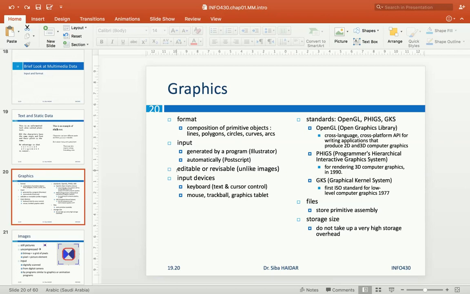The graphics are editable and revisable, unlike images, because this is a composition of lines and polygons and circles, etc. So you can change the composition easily.